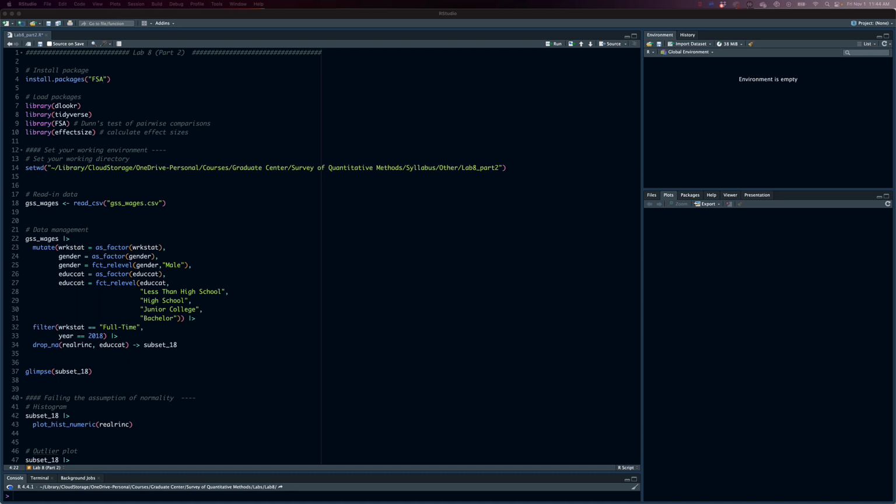So let's get started. We're going to load our packages: the dlooker package, the tidyverse, and this FSA package. You should install that package because it is new. The FSA package conducts a Dunn test for pairwise comparisons, and of course our effect size package. I'm going to set our working directory and load our data.